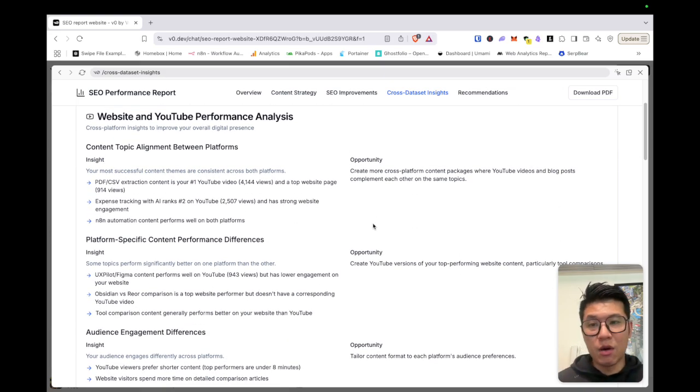So in this scenario, I have my YouTube data as well as my website data, and sometimes I have my YouTube embedded in my blog. And you can see that my PDF extraction content is number 1 on YouTube and also my top website page. So that's great. It combines together, right? For some of my web pages, I should have also a YouTube video to increase the engagement, and that makes sense. And so I've identified some pages that don't have YouTube content, and then I created them as well.